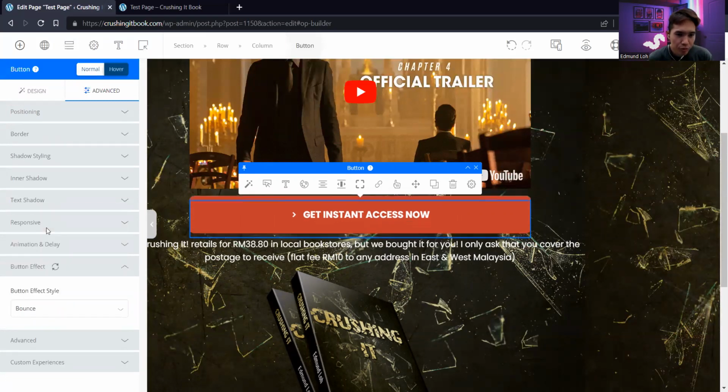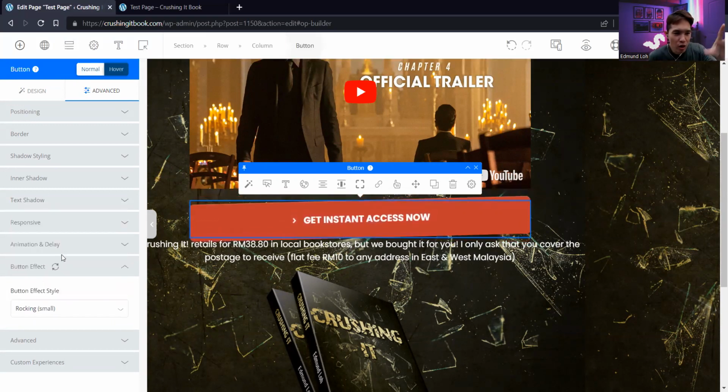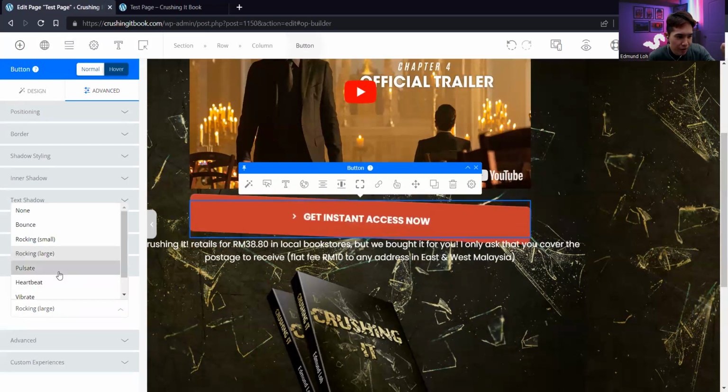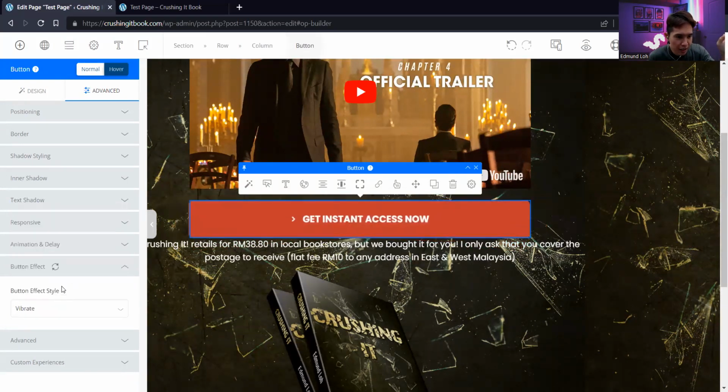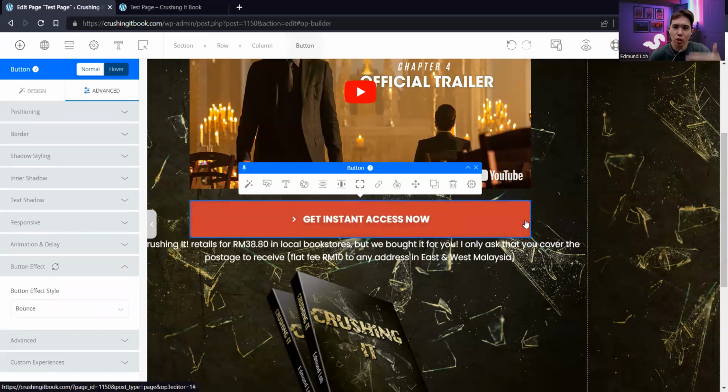So you can make it bounce, all right? You can make it rocking, all right? Or how about even more, all right? Pulse it and vibrate and so on, all right? So I'd like to put a bounce at the moment. So, okay, it shows that it's animating, it gets people's attention, all right? And yes, it does help boost your conversions a bit, yeah? So I'm not only showing you how to use OptimizePress 3, I'm also showing you some little things you can use to boost conversions, okay?